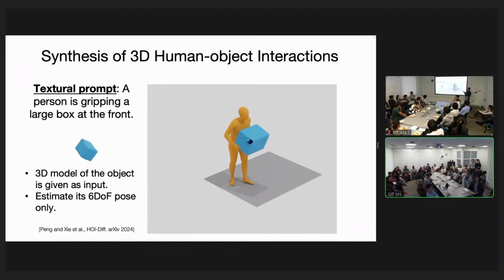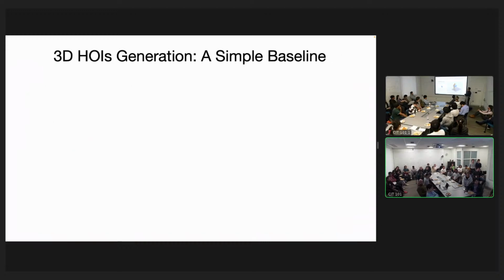The input is a textual prompt, for example, the person is gripping a large box at the front, and the 3D model of the object. Right? The output is a sequence of a virtual human interacting with the object. So this is the problem setting. And we start from the generation model, or diffusion model, for human motion generation, right? So now we have two things to deal with. One is for the human, the other is for the object.